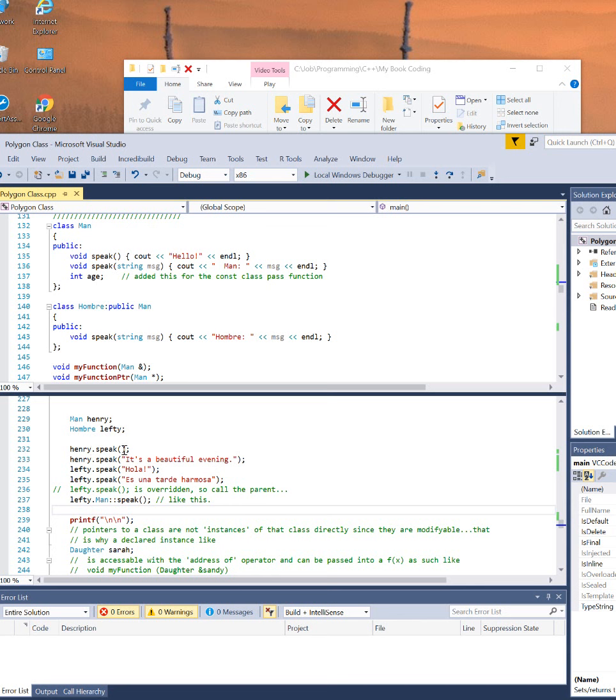But this code down here shows that, okay, we got Henry is a man and Lefty is an hombre, and Henry.speak, it's a beautiful morning, and then we got Lefty.speak, which inherits that same function.